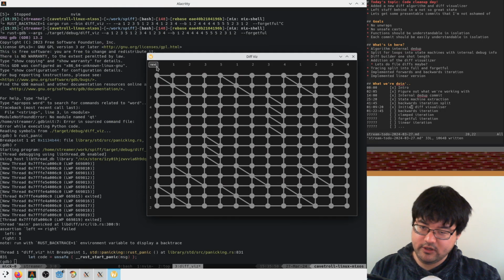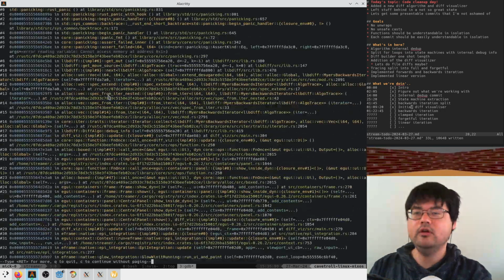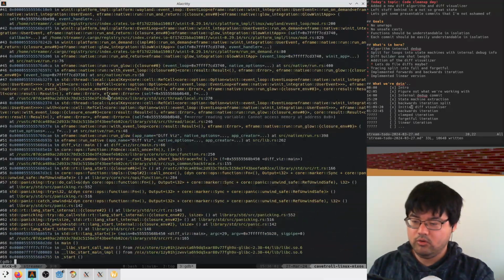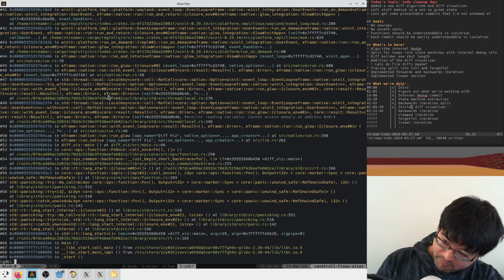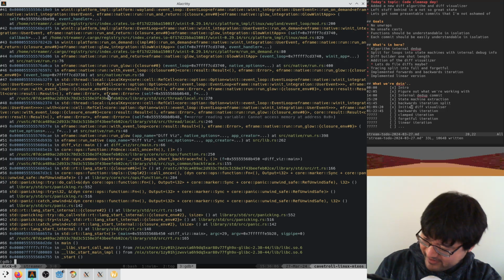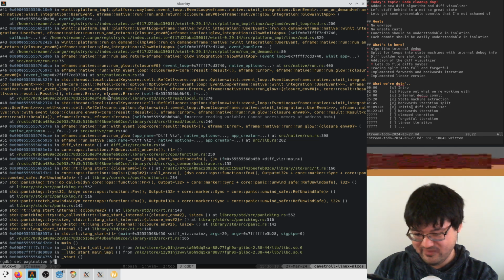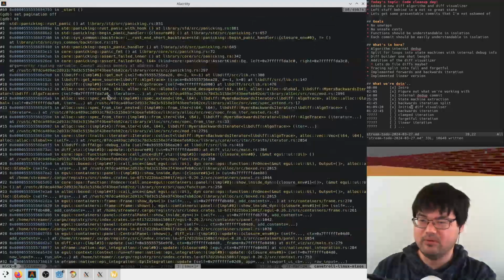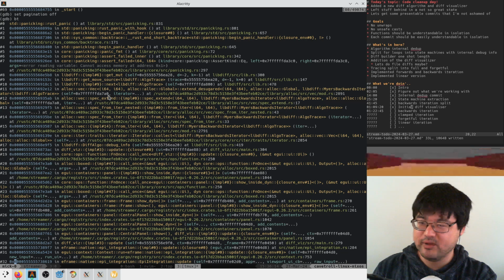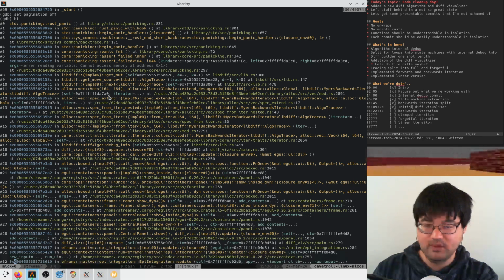Okay, so we hit next here. Why are we panicking? Holy, a 70 frame backtrace? Okay, so we're probably at like frame 7 or something? Frame 8, frame 9.